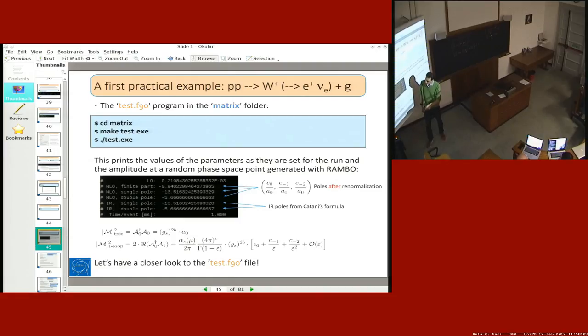So the one-loop part here, the interference, twice the real part of tree-level times one-loop. This is the normalization that GoSam uses. And this has a finite part, a part which is proportional to 1 over epsilon, which is the single pole, and the part which is proportional to 1 over epsilon squared, which is the double pole. This here, C minus 2, the double pole coefficient, is usually a rational number. And you see it here. It's indeed correct.